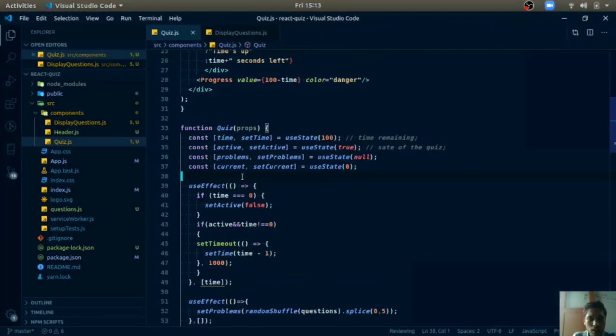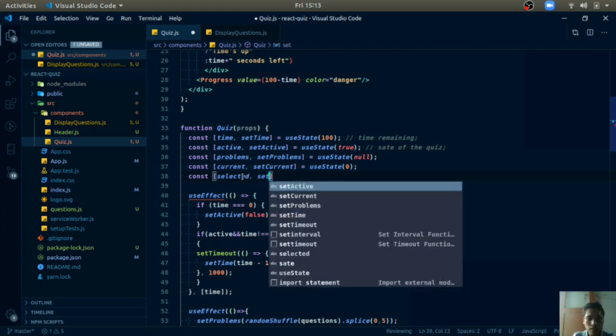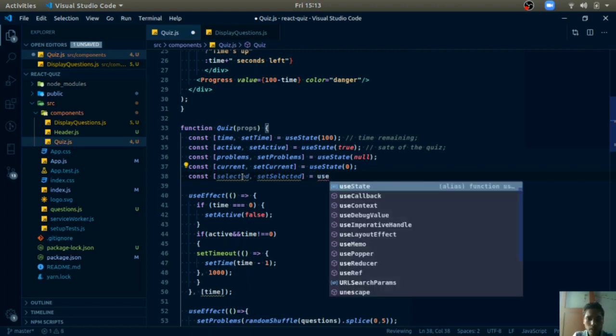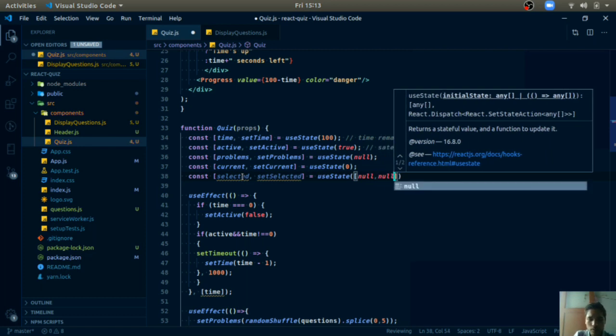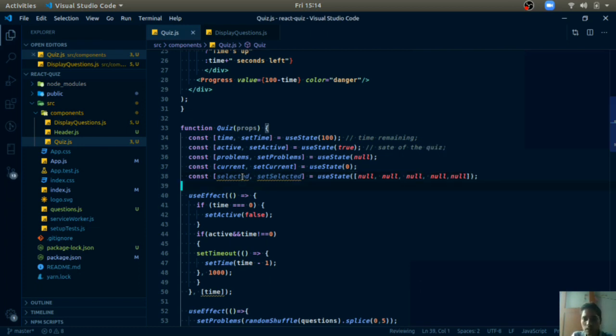Now we need to maintain another state for the option selected by the user. So just write another state, const selected, set selected, and initially it will be an array of 5 nulls. So just write null 5 times. So initially the user selected nothing, that's why it is 5 nulls.